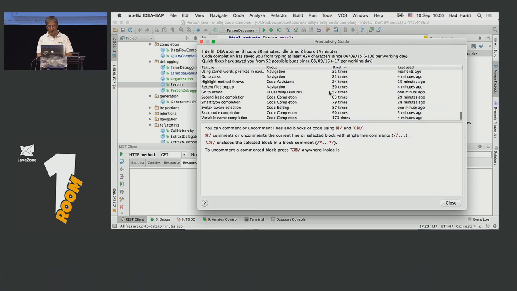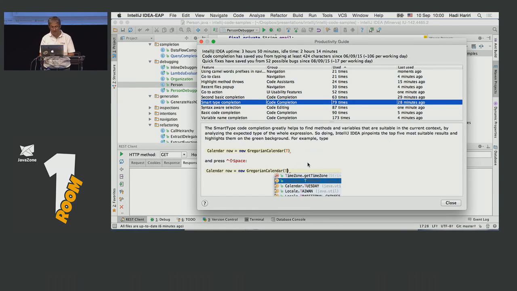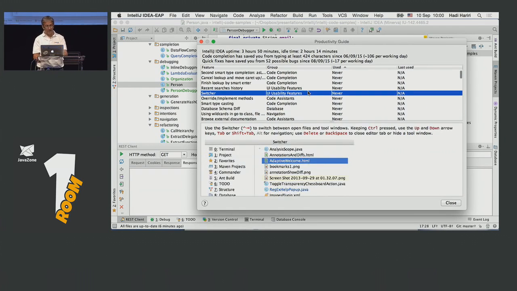So for instance, I can come here and say smart type completion. It explains to you what that is, it shows you how to use it, it tells you when you used it and when you last used it, right? I could have just started with that and then you could have all left. But not everything is there, okay?